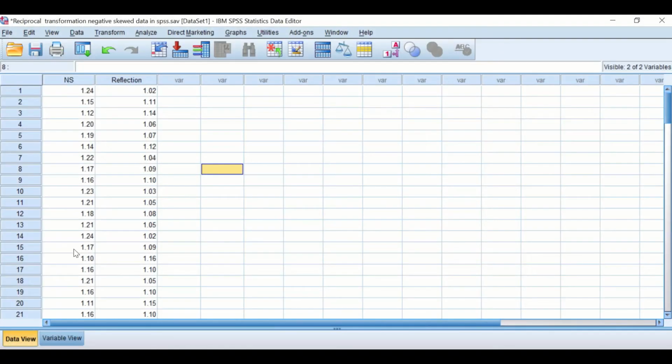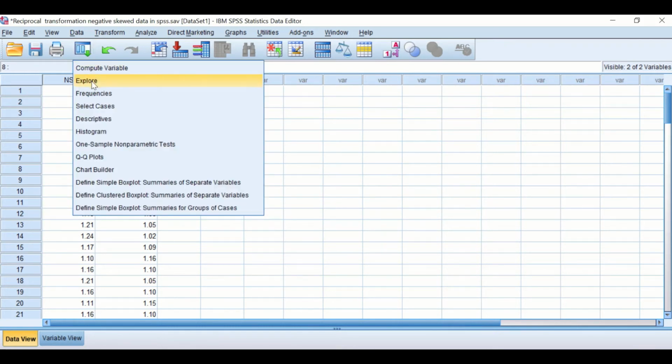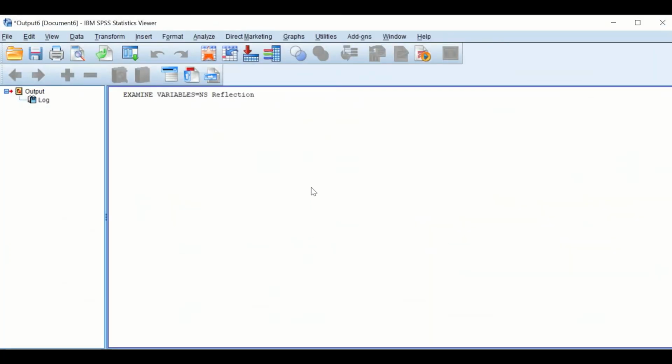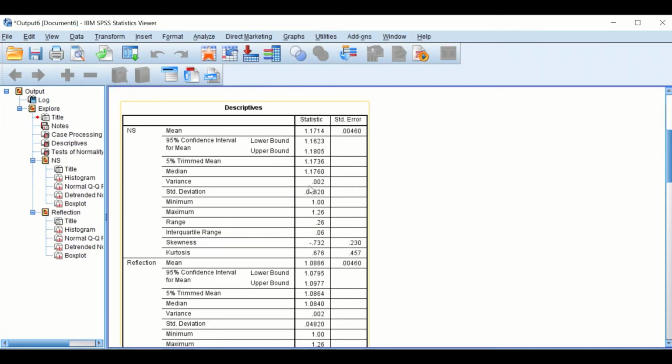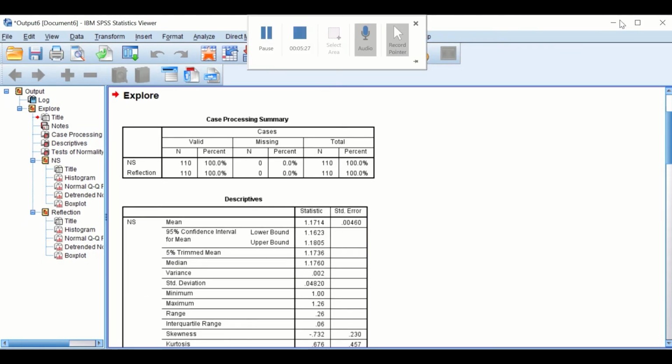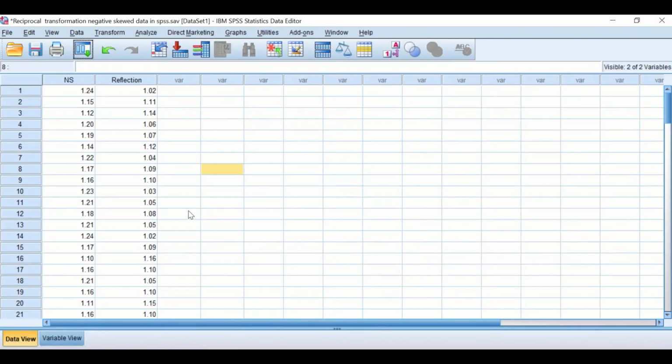I get a column in the data view. This column is generated and labeled as reflection. If we examine and explore the distribution of this reflected data, we can see that reflection has changed the skewness to positive 0.732. So now we've done the reflection as a first step.